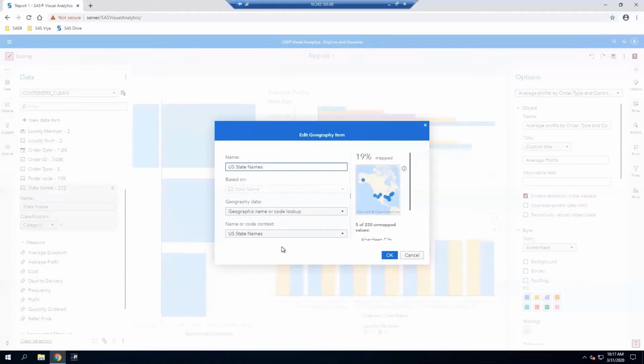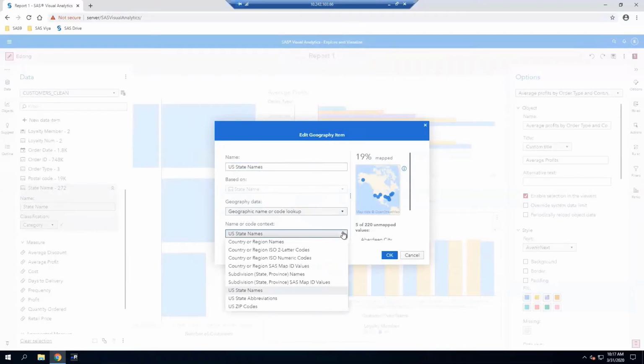I'm using the built-in lookups. We've got a handful of different types that come with it. These are all of the different geographic lookups that are available. We want to match it to state names. It tells me that 19% of the data got mapped.